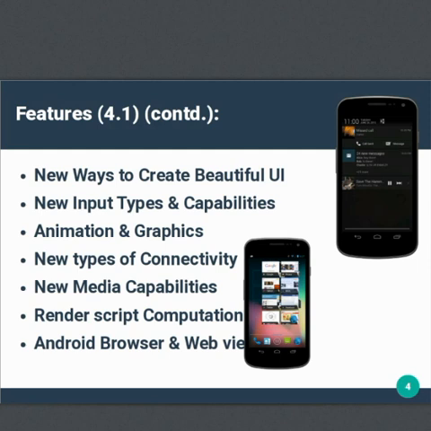Android Beam is a popular NFC-based technology that lets users instantly share just by touching two NFC-enabled phones together.